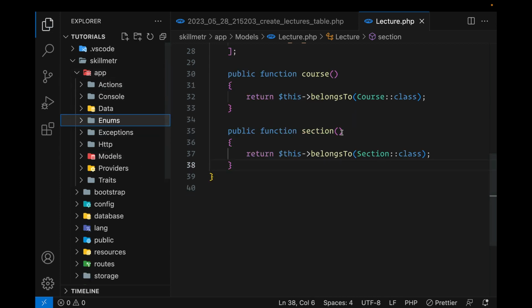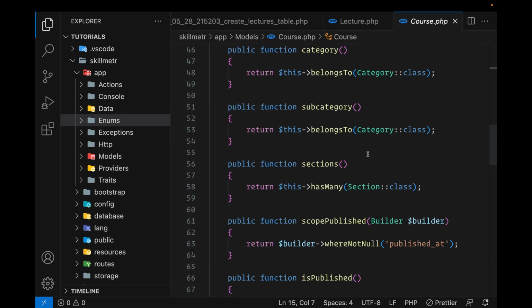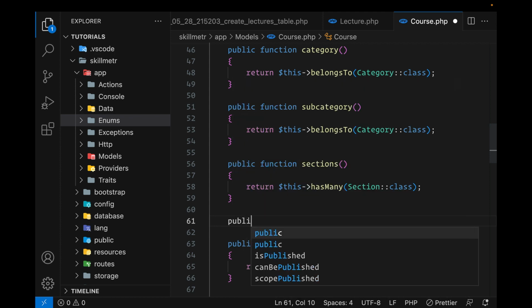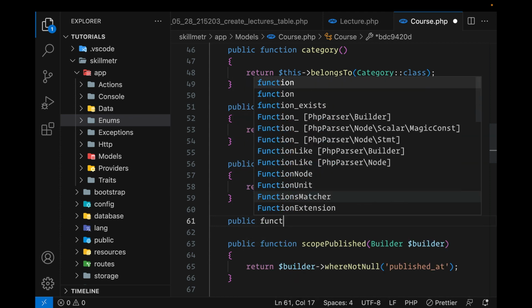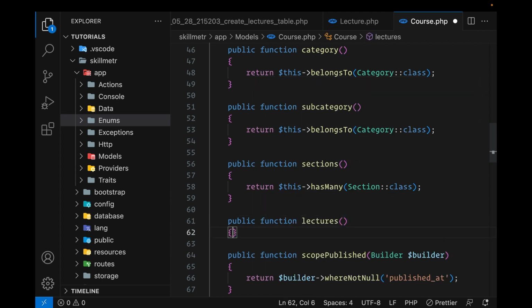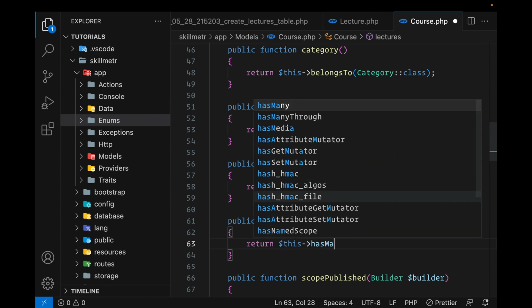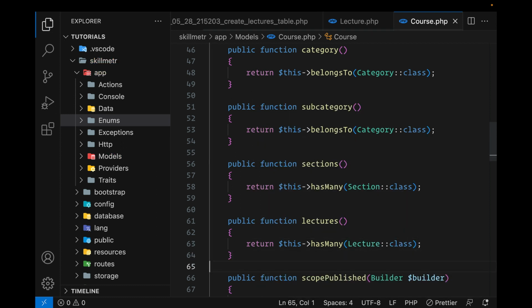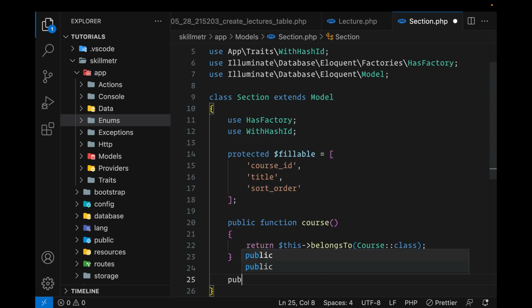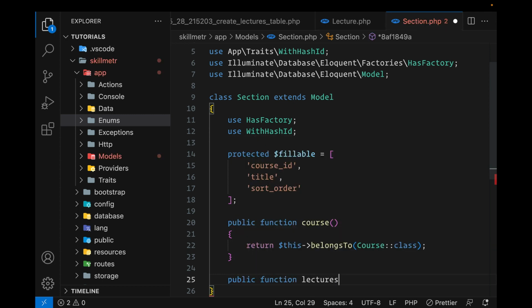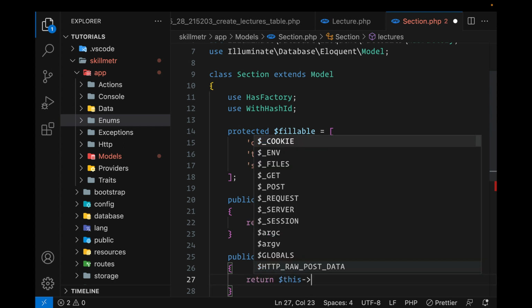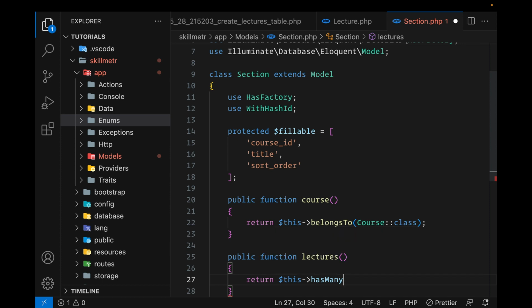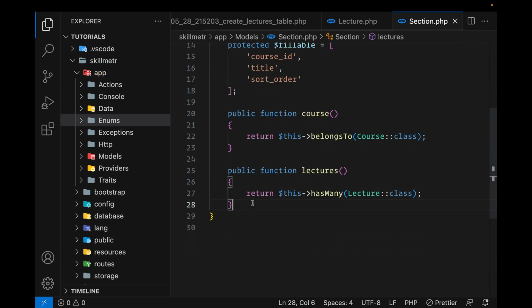And over in the respective course and section models, we want the inverse of those relationships. So over here, public function lectures. So we're going to return this has many, which is the inverse of belongs to, lecture class. And in the sections model, we also want to have that relationship. So public function lectures, return this has many lecture class. Okay, so our model is all set up.